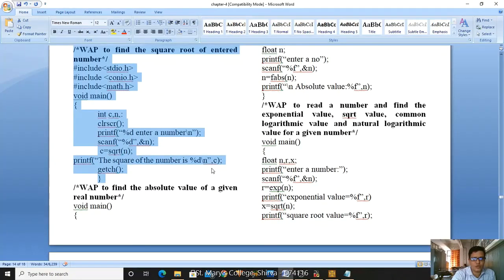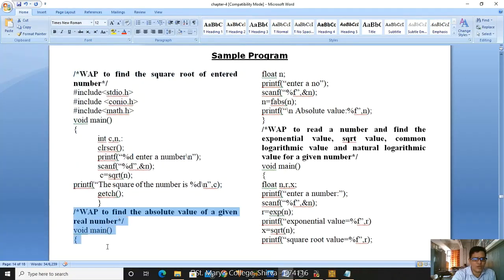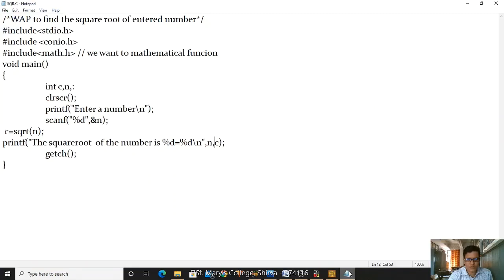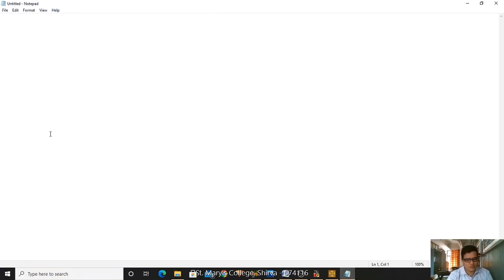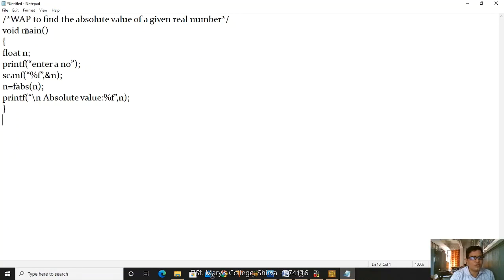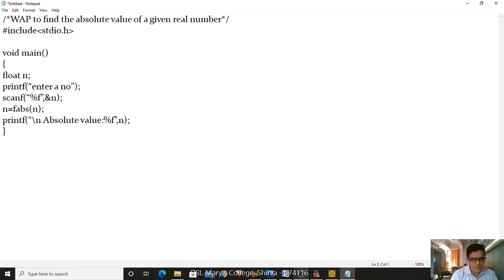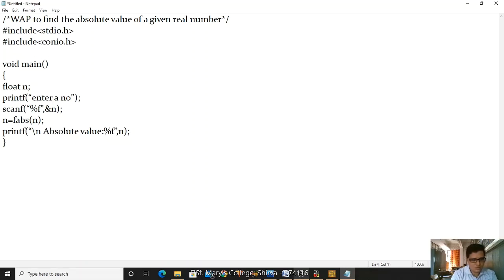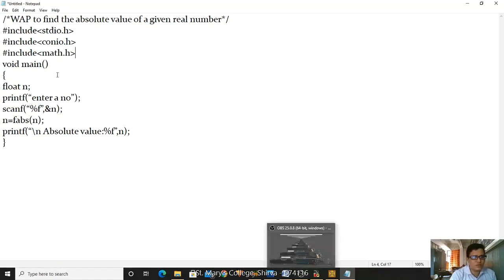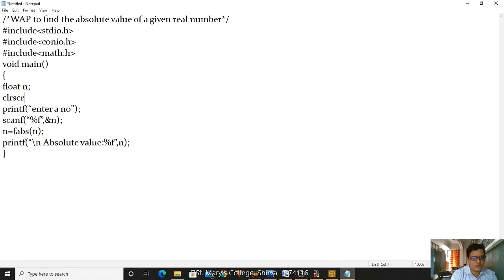Then what is your second program? Let us see that. Write a program to find the real absolute value of a given number. Now I am copying, I am taking a new file, and I am pasting, and you have to modify this, right? So before modifying, you have to add all the headers: hash include stdio.h, hash include conio.h, hash include math.h.